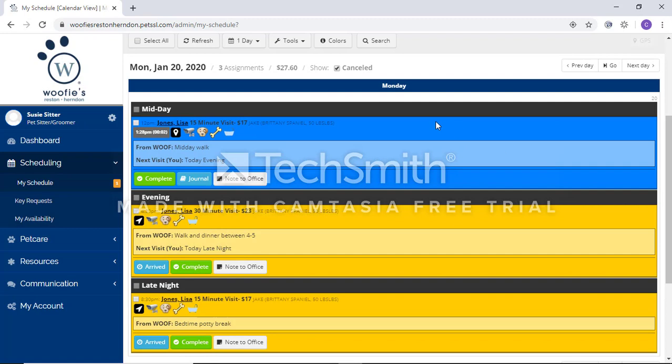And what you'll see is that the visit will turn blue, and that just means that the visit is now in progress. You can see that the arrival time has started, so you arrived at 1:28 p.m. and you've been there now for however many seconds, and the timer will track how long you've been there.